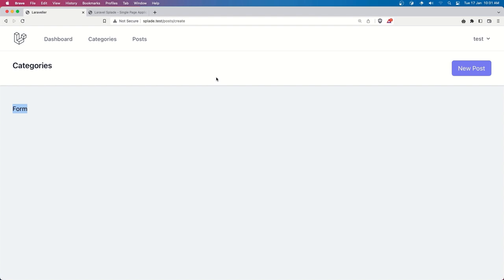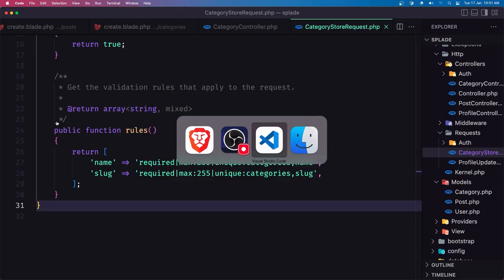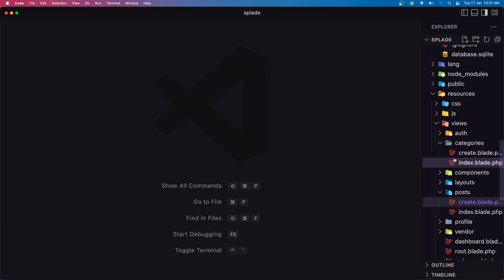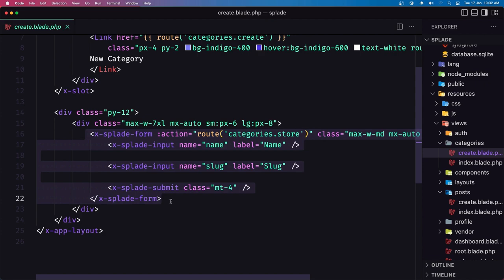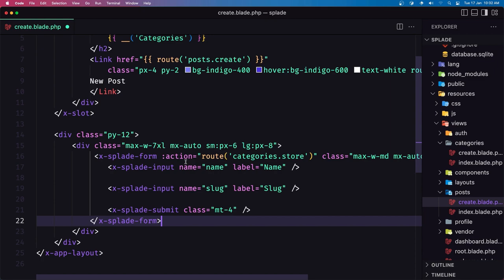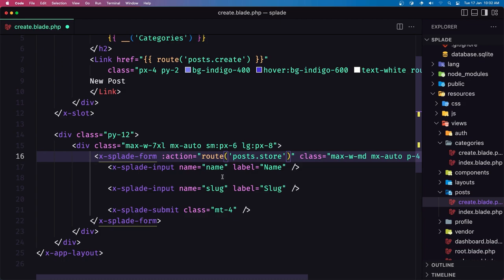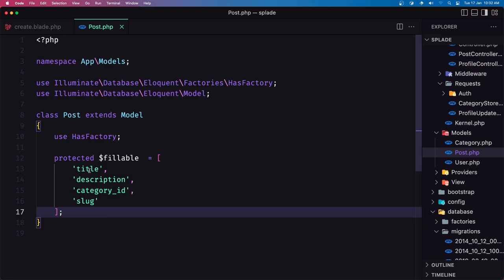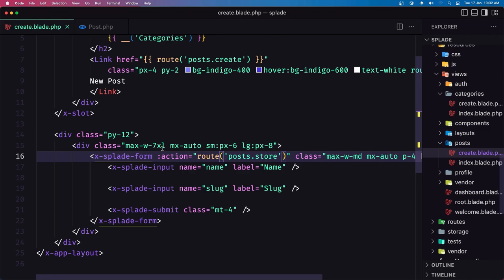If we go here, we have just the string form, and let's open VS Code. And what I'm going to do, I'm going to copy the form we have here for the category and paste it inside of the create for post. We just need to change the route, which is going to be posts, and let's open also the post model. And here we need to see we have title, description, category ID and the slug. So let's change here. First input is going to be the title.